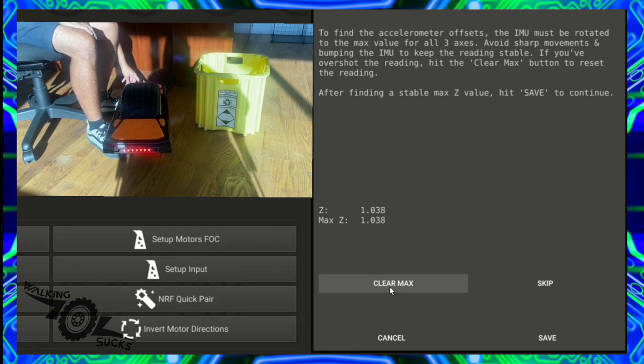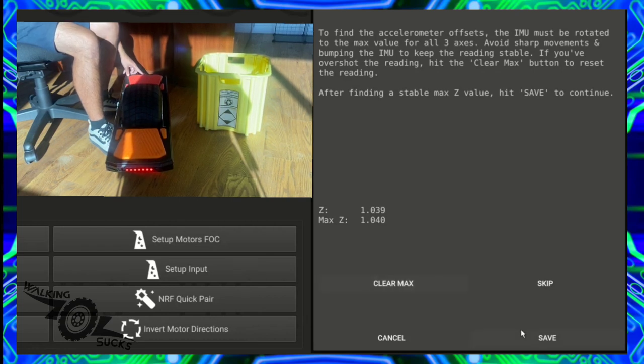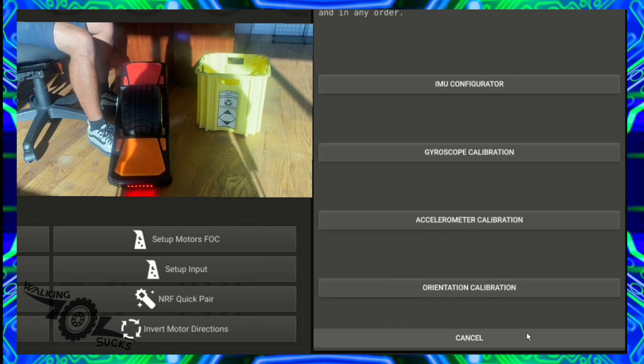If you do happen to get a crazy high spike, you can hit the clear max button here to reset the value. Once you find a stable max and it stops going up, you're going to go ahead and hit Save. And this should complete our accelerometer calibration.